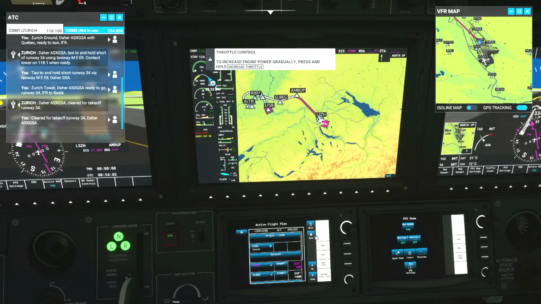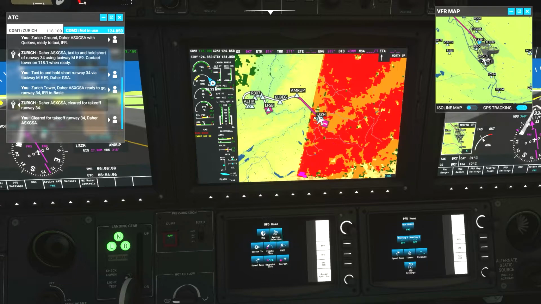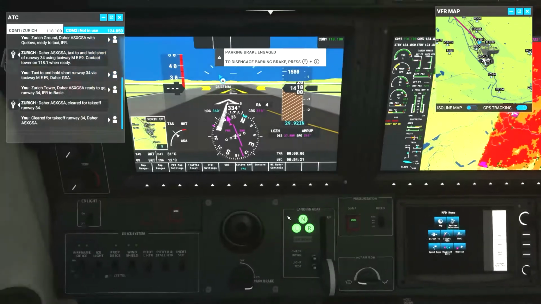So flight plan is okay. We can also enable weather. As you can see, well, I don't think the world is such a straight line, but anyway, yes, the weather in Zurich is like that. Apparently in Basel is a much better day. But anyway, let's set up the autopilot.